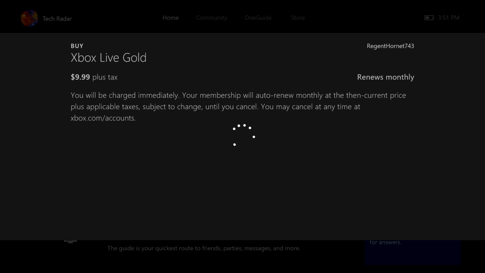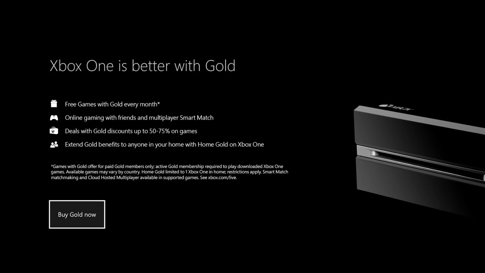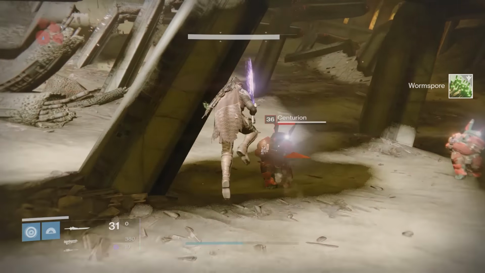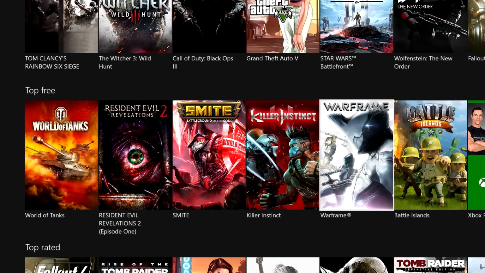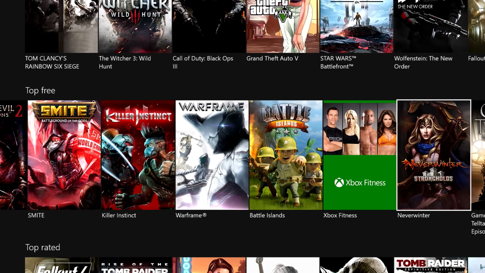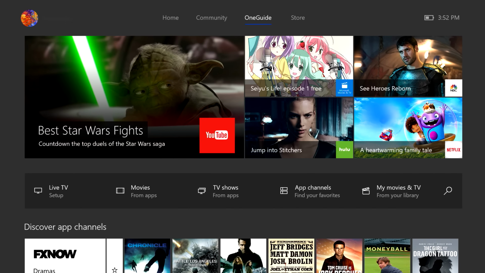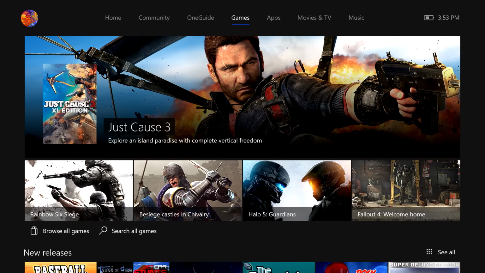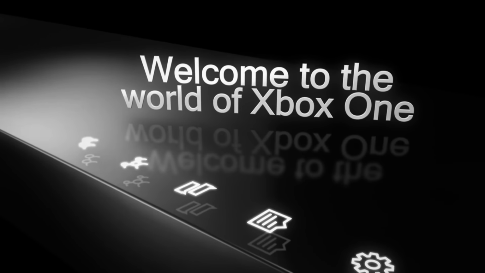Finally, you'll be asked to upgrade to Gold, Xbox One's monthly online subscription service. Gold offers several benefits, including access to online multiplayer modes in games like Destiny and Rainbow Six Siege. Gold also offers free downloadable games each month for subscribers. However, if you cancel your Gold subscription, you'll lose access to the free games with Gold you've already downloaded. After a short intro video, your Xbox is ready to play and customize.